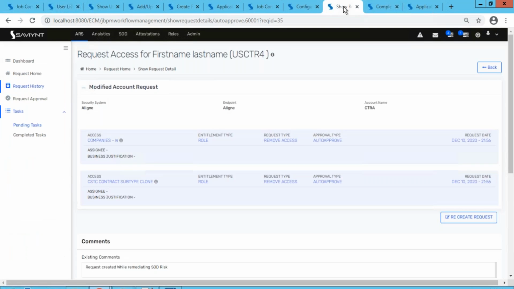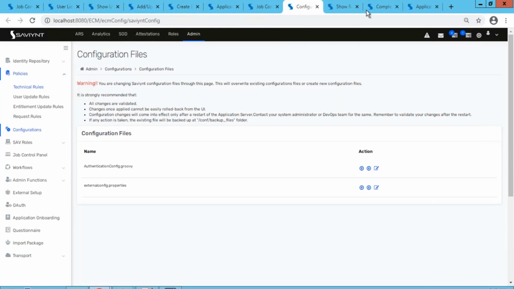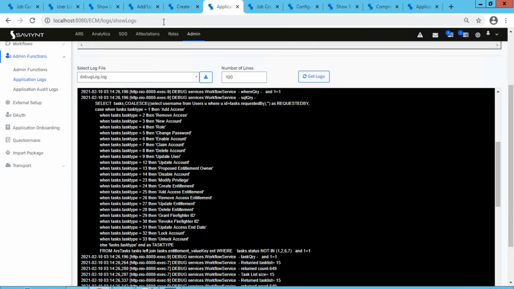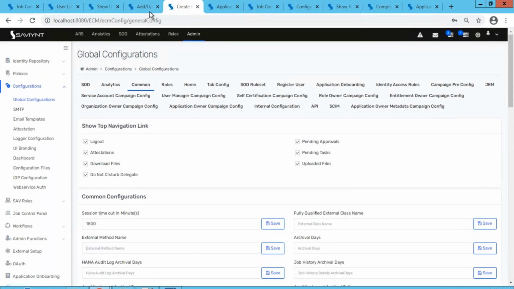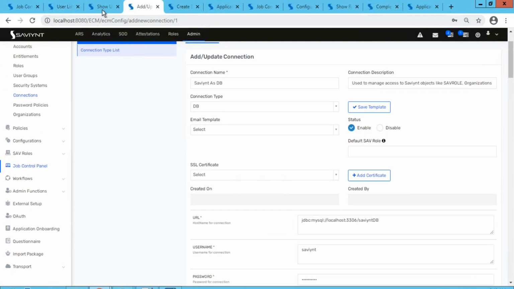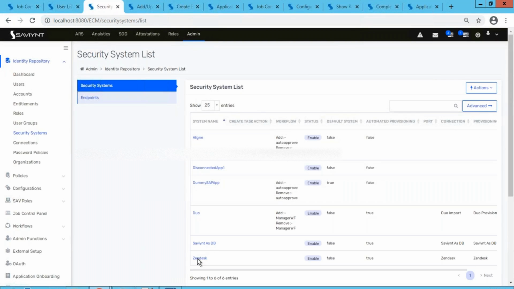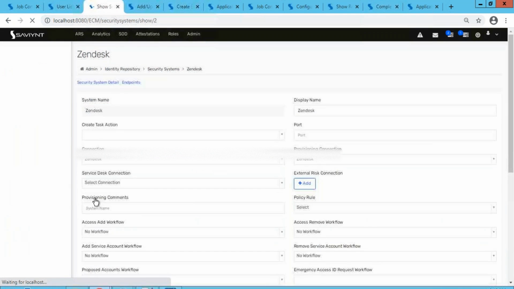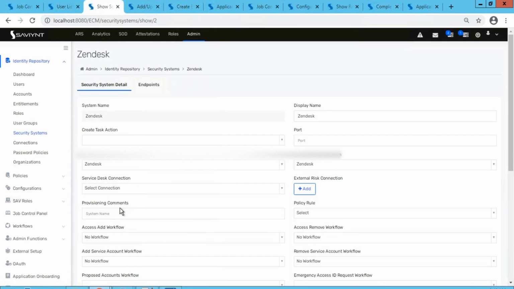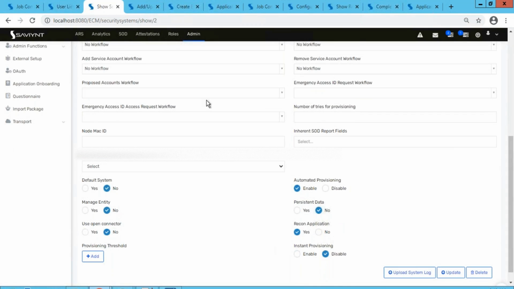So what I was saying, apart from this, we were discussing the application and the security system, like what are the things we can do on security systems. What we have seen is that we can configure connection, workflows, and instant provisioning. These are the main things we have to look for in a security system.